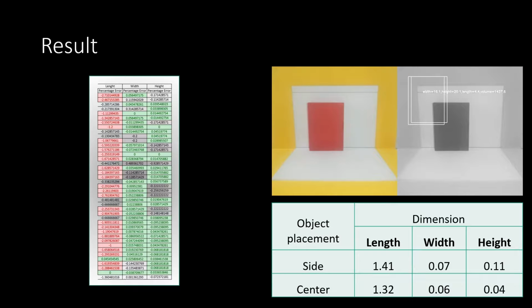These are the results from my project. This table shows the error. As you can see, the green shows the best output with the least error, and the red one shows the most error. The error mostly lies on the length. This is also affected by the object placement, either on the side of the platform or at the center of the platform. As you can see, the best position to get the most accurate result is when the placement is at the center, and the best dimension detected is the width of the object.